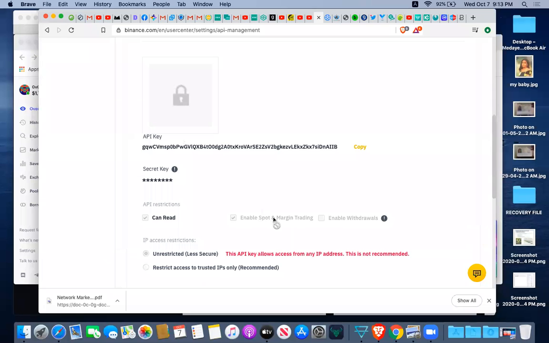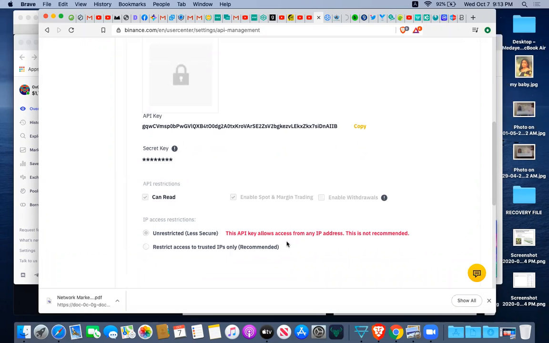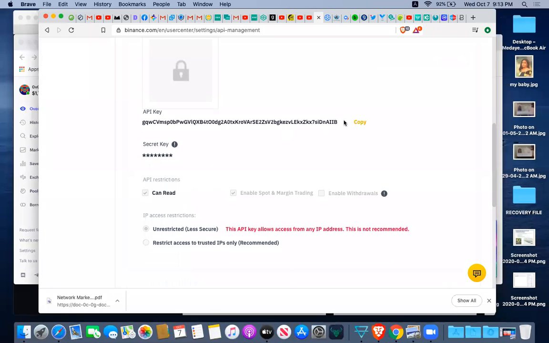Please ensure you copy the key, paste it somewhere, the secret key, paste it somewhere first, because you can only see this one once. Once you pass it, it's over. You cannot copy again unless you delete it and create another one. So you can always create another one.